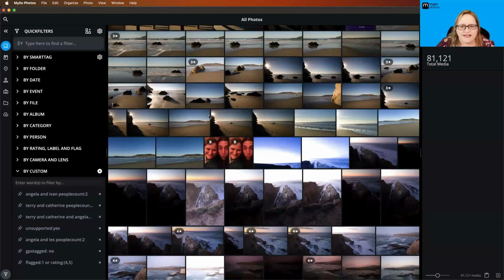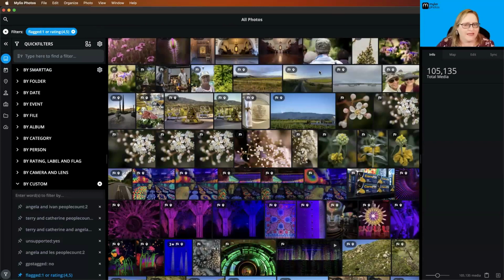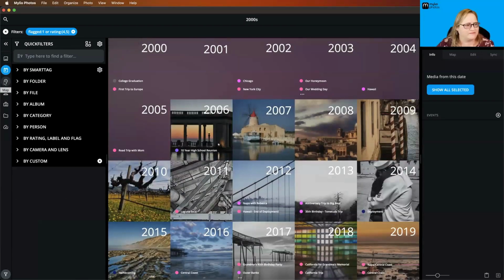So John asks, are quick collections persistent? So what you can do if you want that to be persistent, let's go ahead and pull up our 4 and 5 stars and flag quick collection. If you want that to be persistent across all of your views, you would just click that lock icon. And now that will be persistent as you jump to other views.